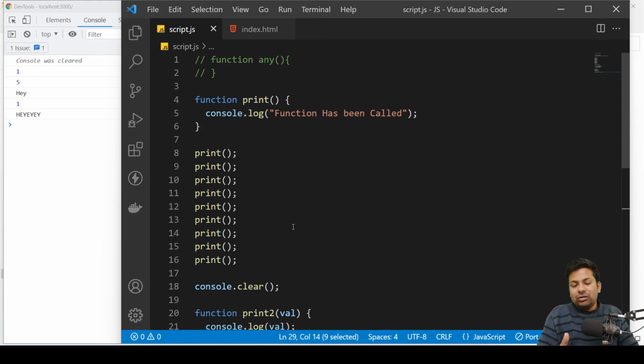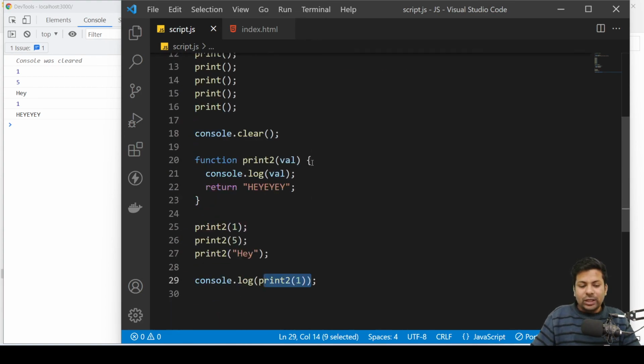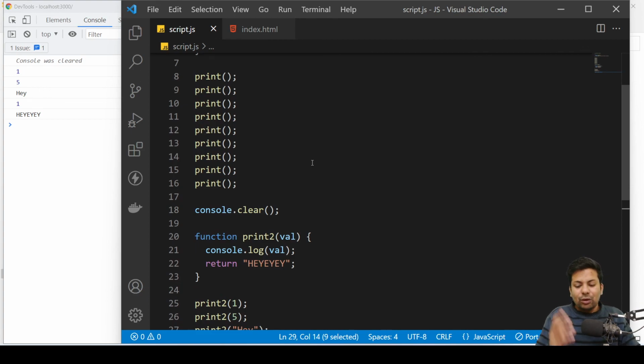So this is the basic structure of your function in JavaScript. That is very easy. So this was all about the crash course in JavaScript, guys.